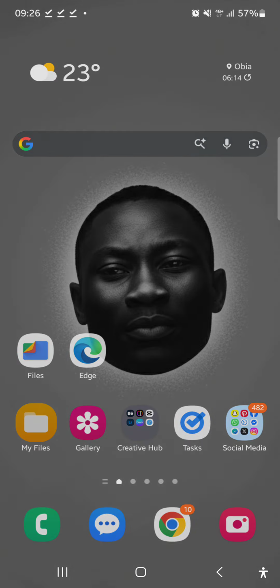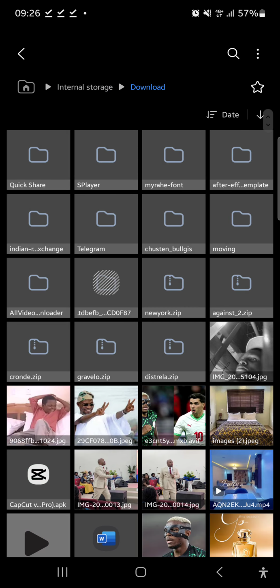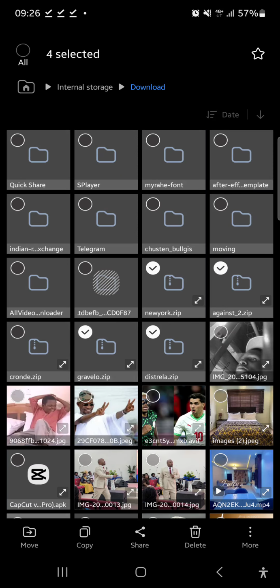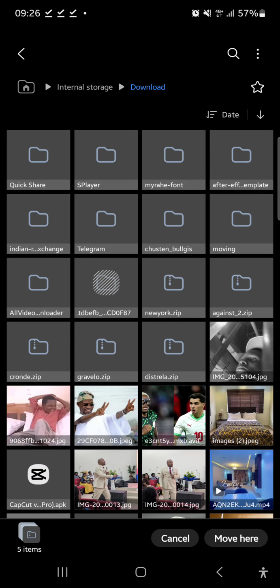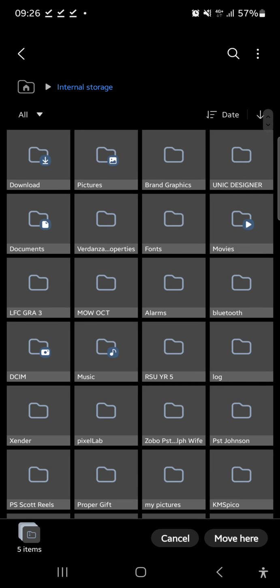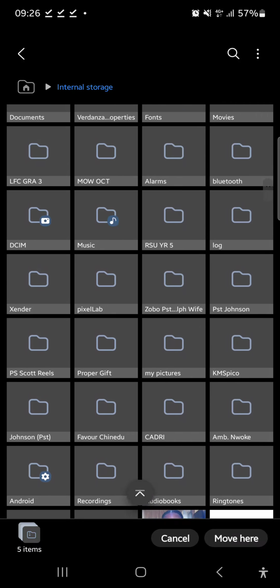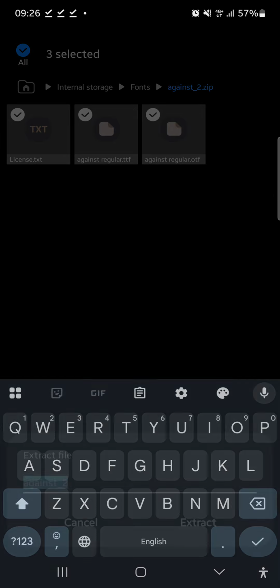So I'm just going to go to my file manager, home, go to my downloads, and I'm going to unzip all of them. These are the fonts I just downloaded. I don't want to unzip them here. I'm going to move them to a folder I call fonts. I have my fonts folder. Sorry guys, I'm taking your time. I want to do this now so that I won't forget to do it later. So that's my fonts folder. I'm going to move it here and extract all of them here. When I click extract, Android is just going to automatically extract a lot of them for me.